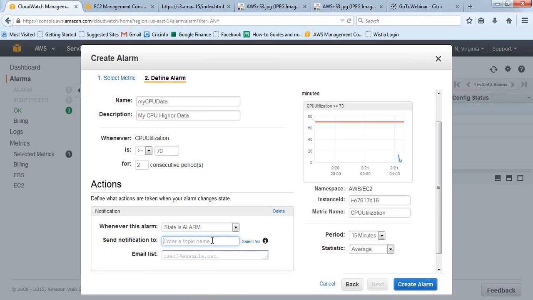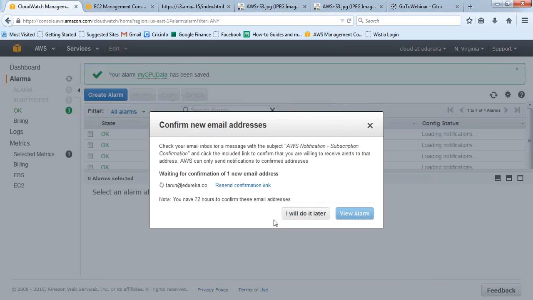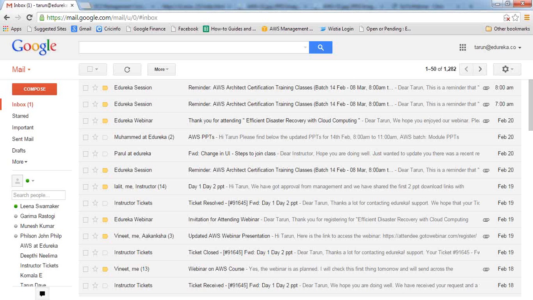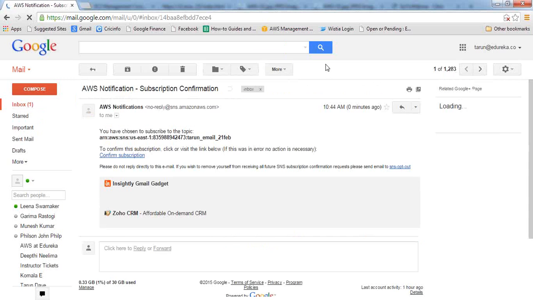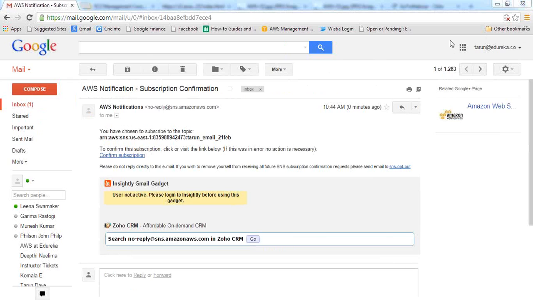In the new list, I create a new notification saying an email ID would be. So it should ideally send me a mail. It has dropped me a mail. If I just go to my email address quickly, I'll find a mail from Amazon. You can see the mail. I can approve the mail also.